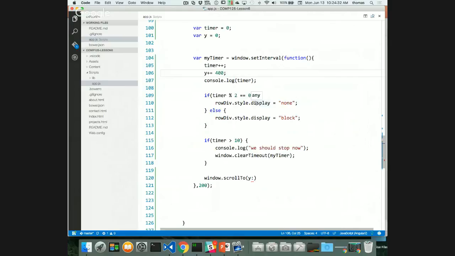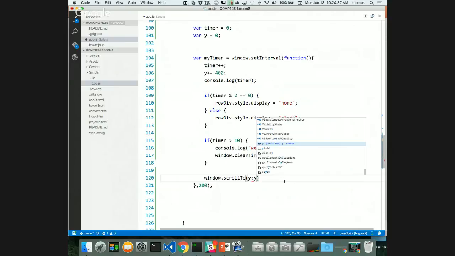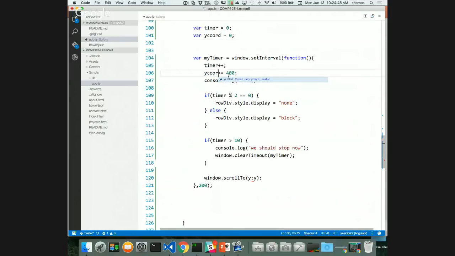Will I ever see my stuff again? Probably not, right? So if I say Y, because Y is here. So if I say yCord, just to make it different, yCord plus equals 400, and then I'll say yCord down here, right? And then if I say Y is equal to this, see how it's giving me an error? Right, yCord is equal to that. And X coordinate is 0, so let's go with 0. Make it easy. There we go, 0 and yCord. Let's see what happens.